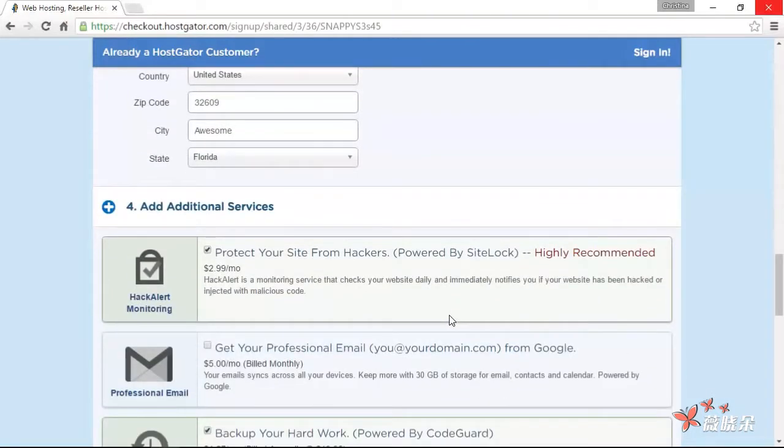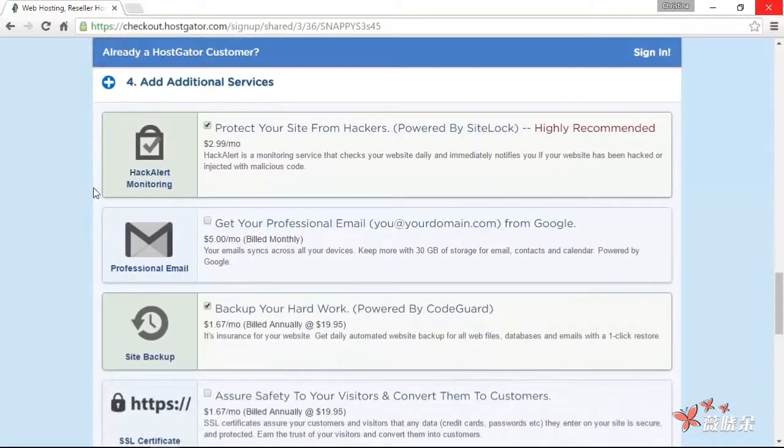Under additional services, I usually just uncheck everything. Things like backup or email, you can actually get from within your website. So we'll uncheck those here.